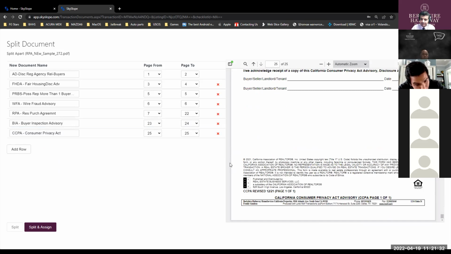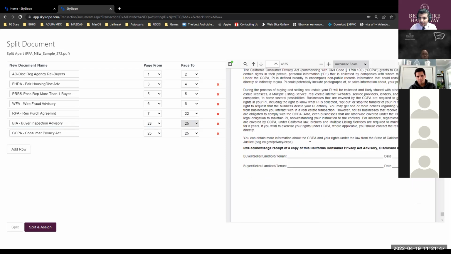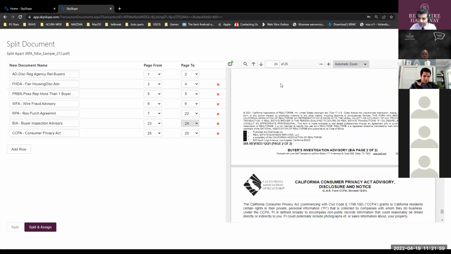So please, folks, when you are doing your splits and assign, please be very careful, okay? Because sometimes it's so easy to add another page. For example, you could go all the way to 25 in this case, and then add the CCPA under the BIA. If that happens, I will call you to remove it and upload it once again. So be very careful and make sure where it ends.